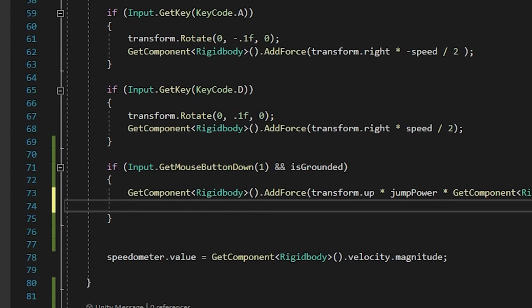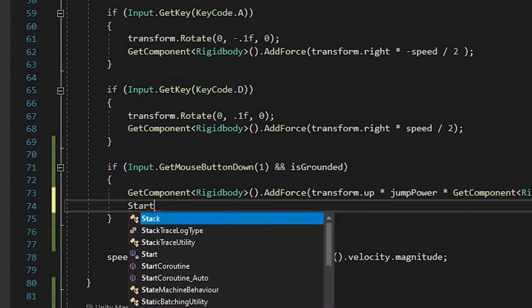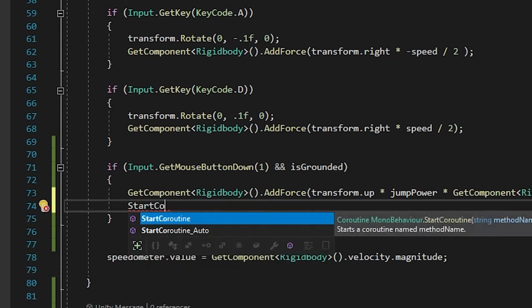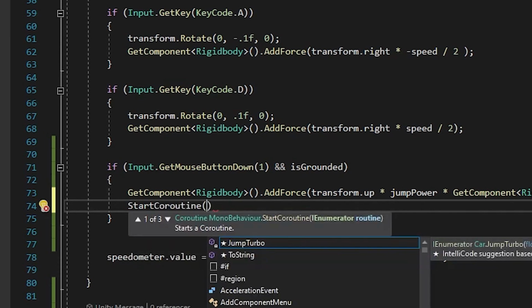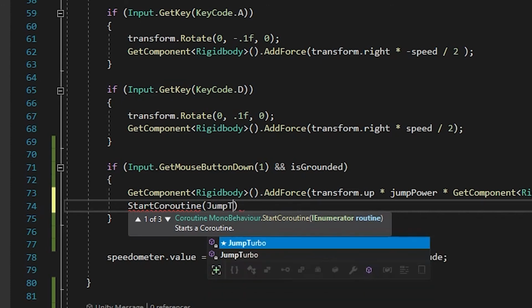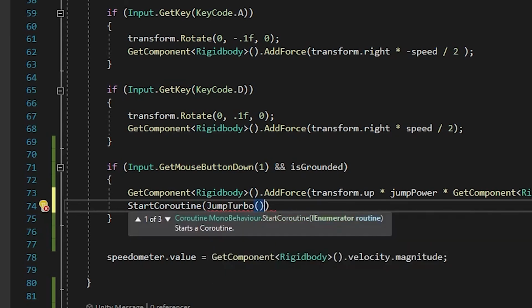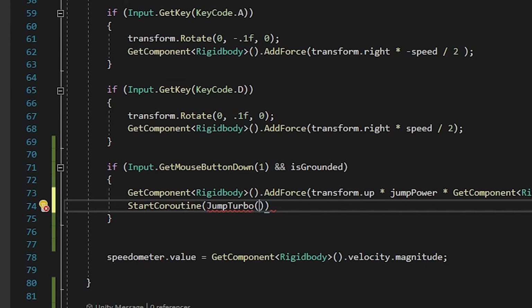Enumerators are a special type of method. To call it, we're going to have to type StartCoroutine with an opening and closing parentheses. Inside these parentheses, we're going to call our JumpTurbo method. Type JumpTurbo with opening and closing parentheses, and we're going to pass in a value of 0.5f, which is half of a second. Put a semicolon at the end of your line and save your file.